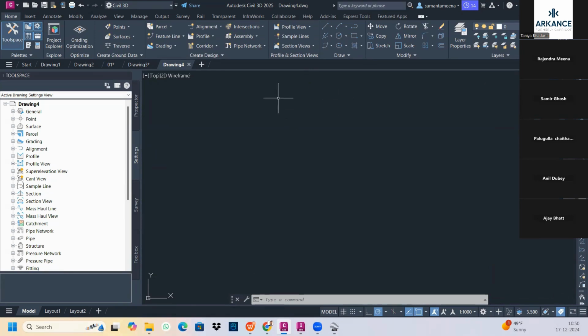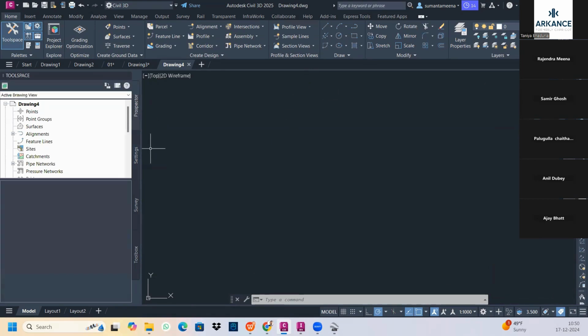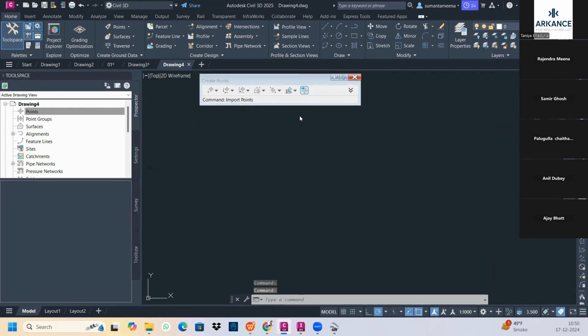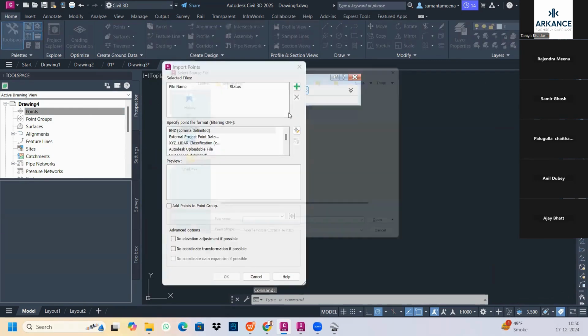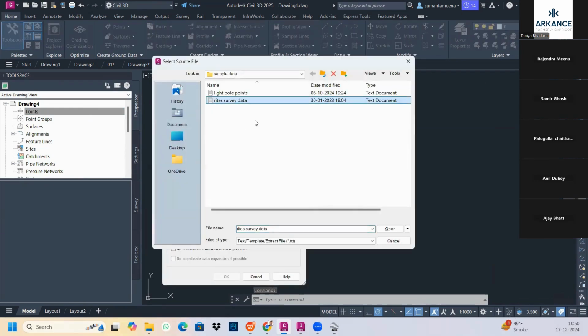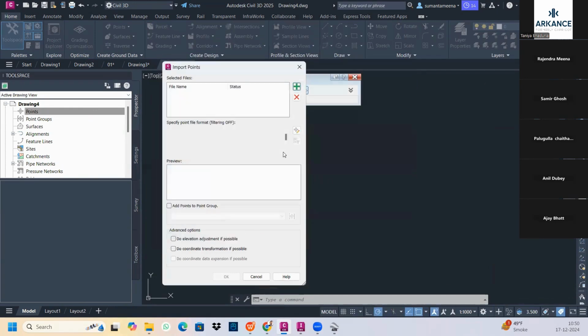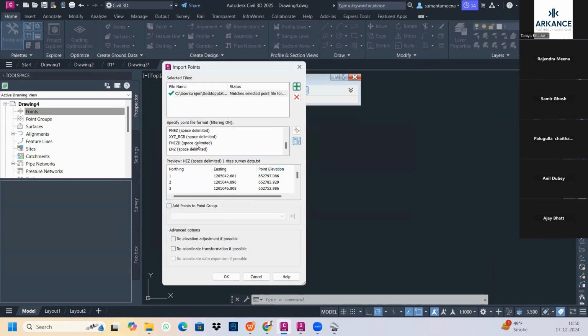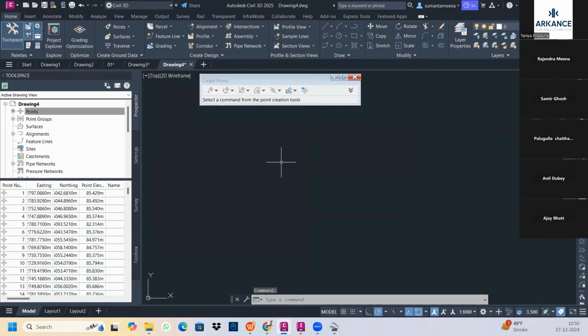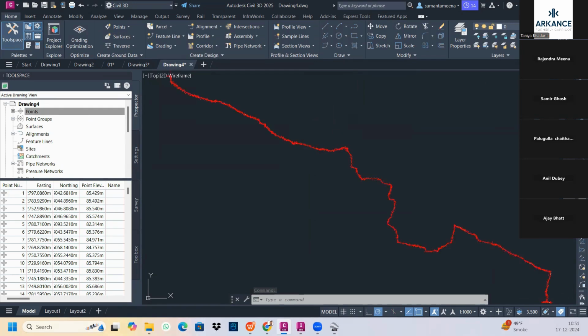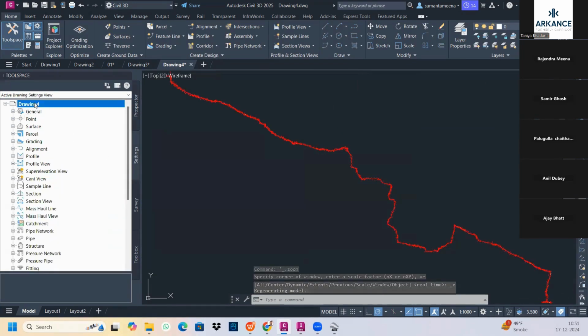Suppose yesterday we understood about the .csv file. Let me bring that data. Second step is you have to define the coordinates.